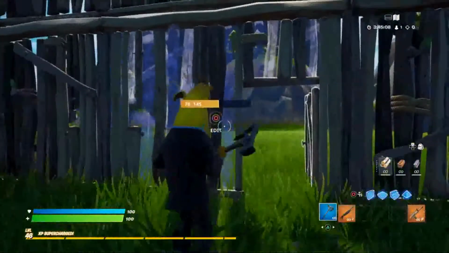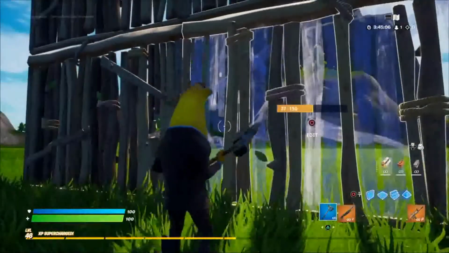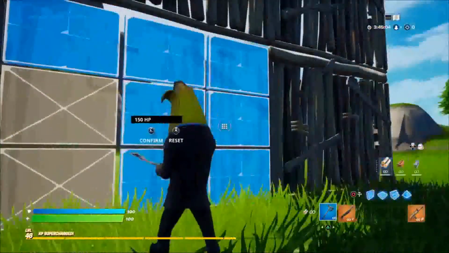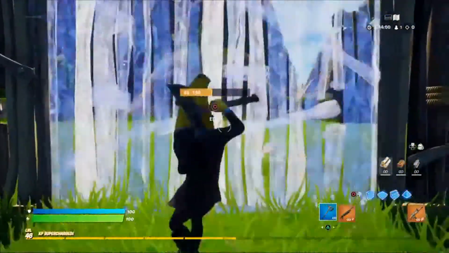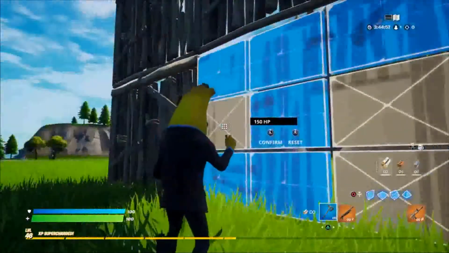Now you can also do a window and a door, so you have to have the door on the left or the right, and then you just put the window on the opposite side, like that. And of course you can do the same thing the other way around.